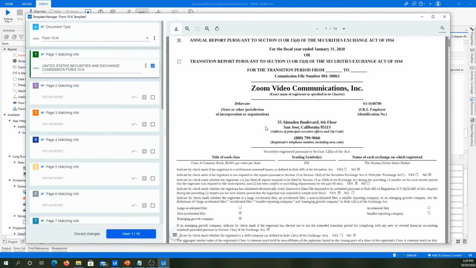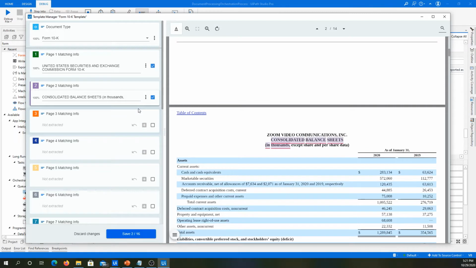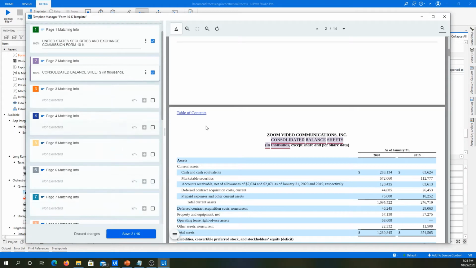And going to page 2, from this one I will not use the company name because it will differ from company to company. I will use this second line, consolidated balance sheet in thousands except share, and yeah, I will not use this. I think this would be enough, in thousands, and I will add it to this section. And page 3 and 4, we are not interested in that, so I will ignore.